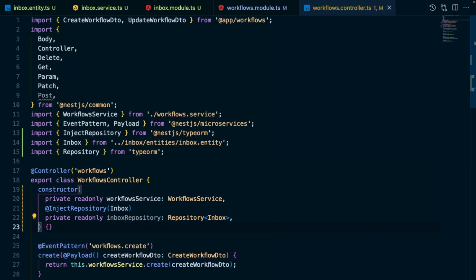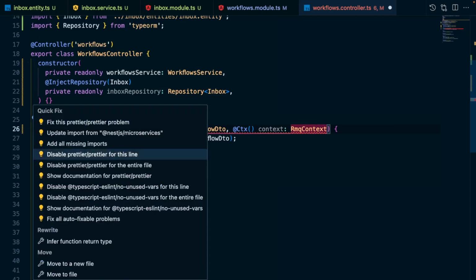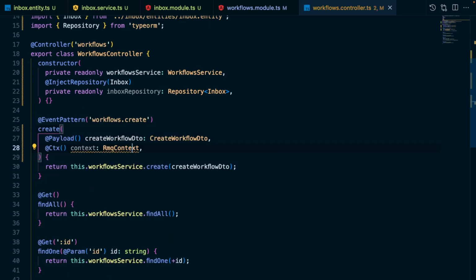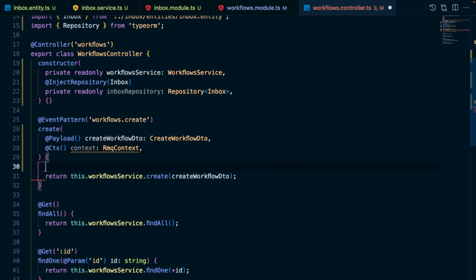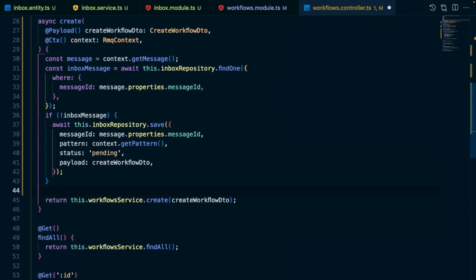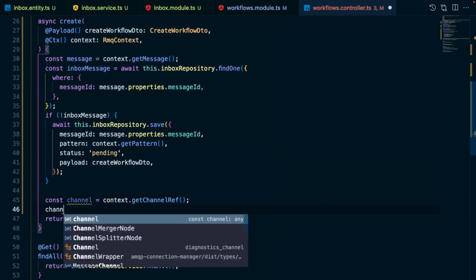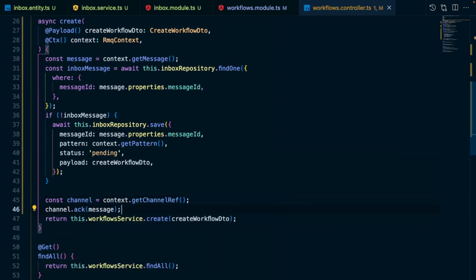Next, let's scroll down to the create method and update its signature to accept the context object. We'll need this for acknowledging messages in just a moment. Inside the create method, let's first insert a new message into the inbox table if it doesn't exist yet. And afterwards, let's acknowledge that message. Perfect.